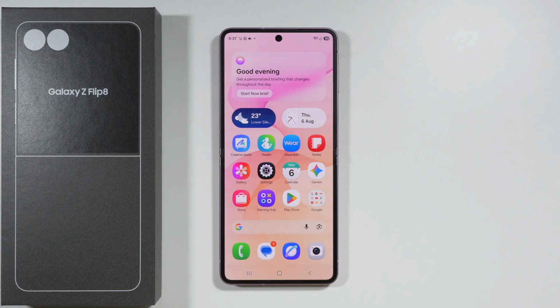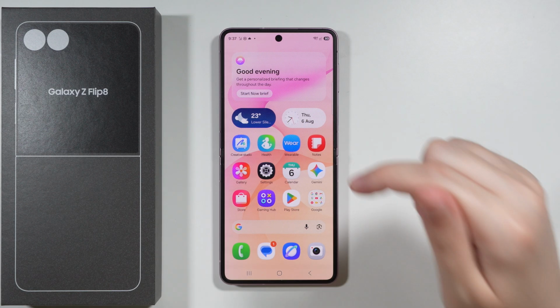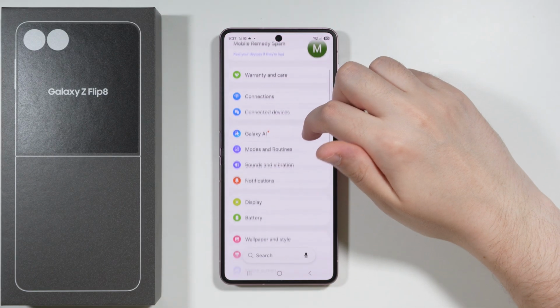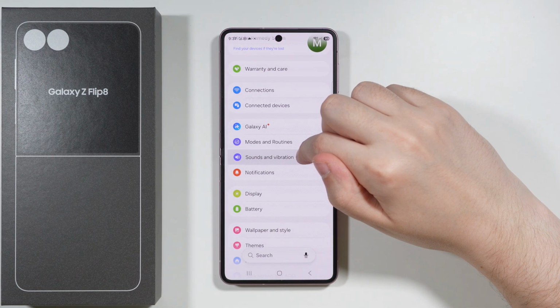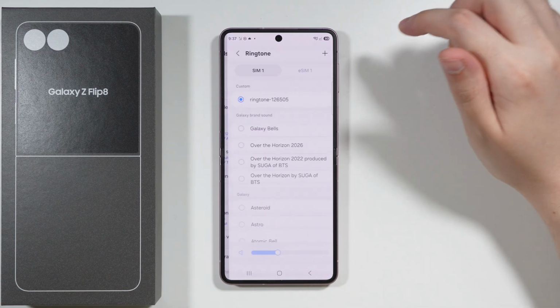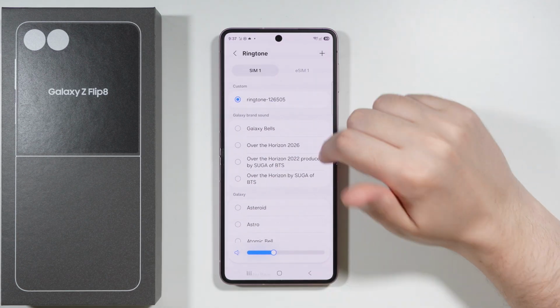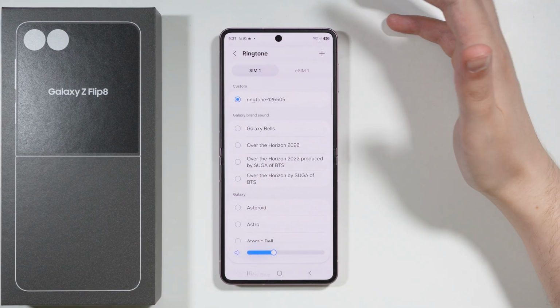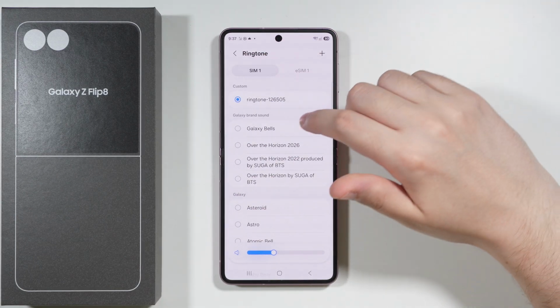If you want to set a song as a ringtone on the Samsung Galaxy Z Flip 8, you just have to go to Settings on your phone. Then we're gonna find Sounds and Vibrations somewhere over here, so you want to go into the Settings, and then you can tap on the ringtone option. Keep in mind that if you have two SIMs active on your phone, then you can choose between them for whichever one you want to set the ringtone.